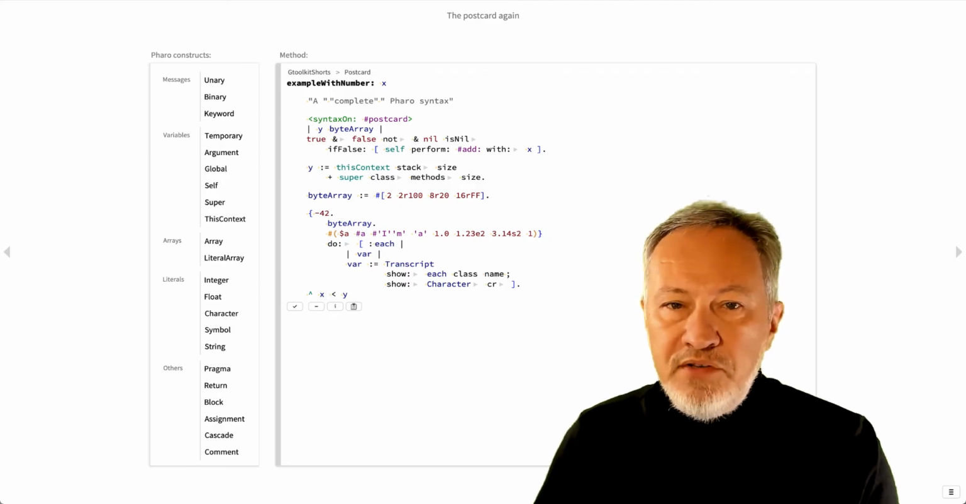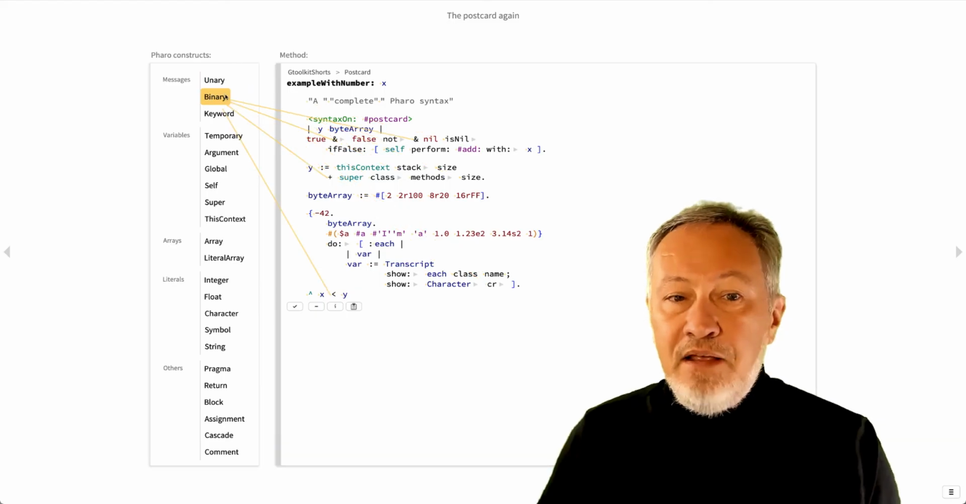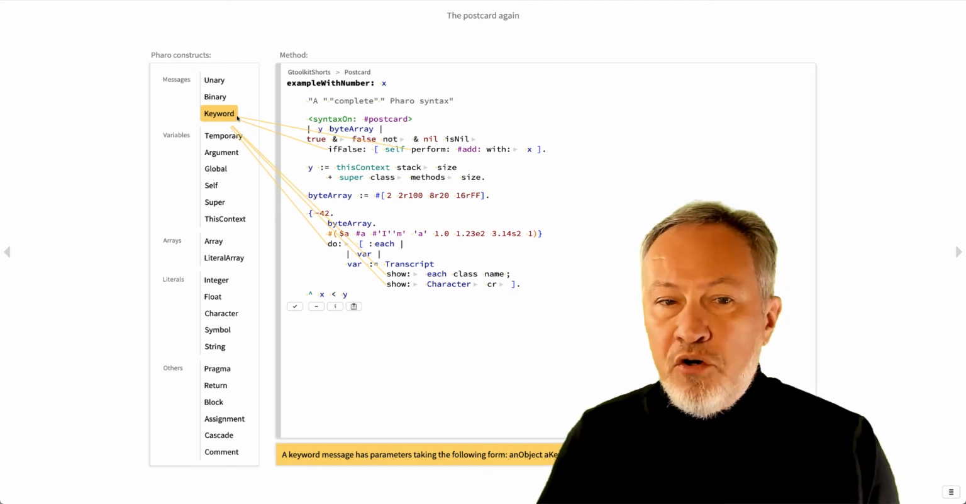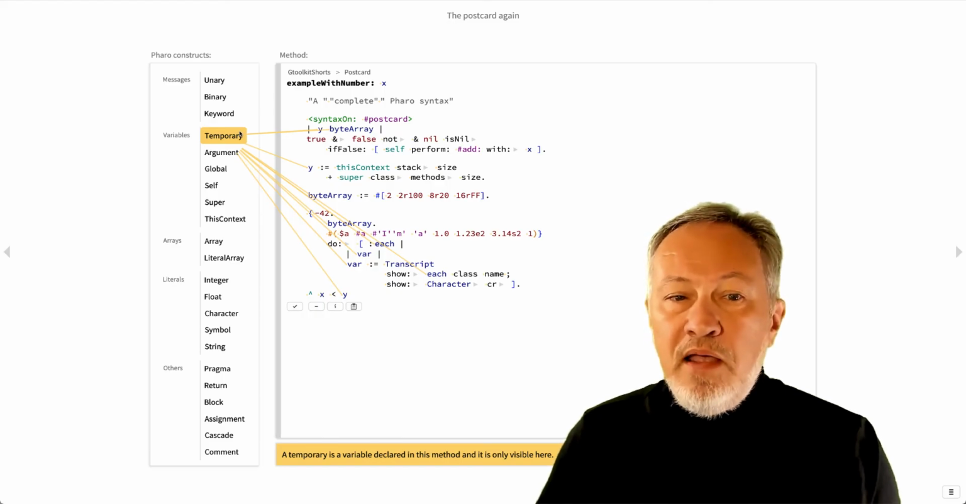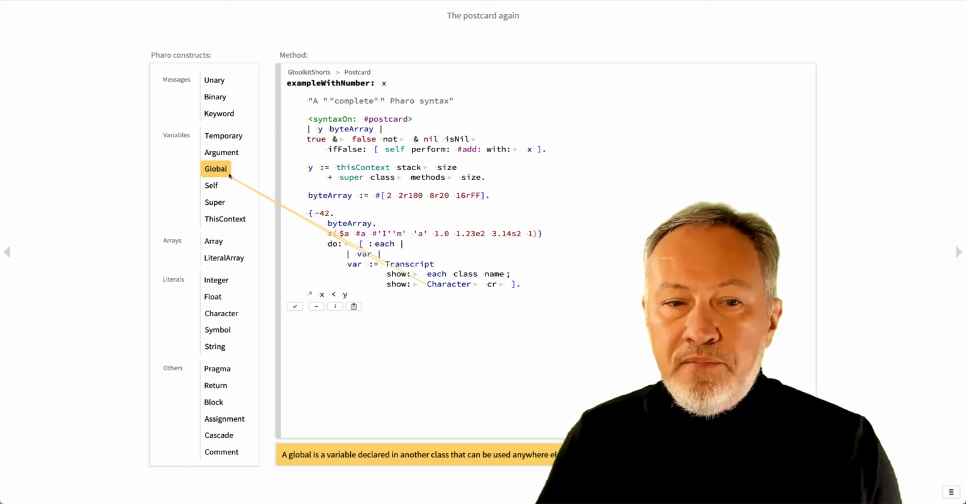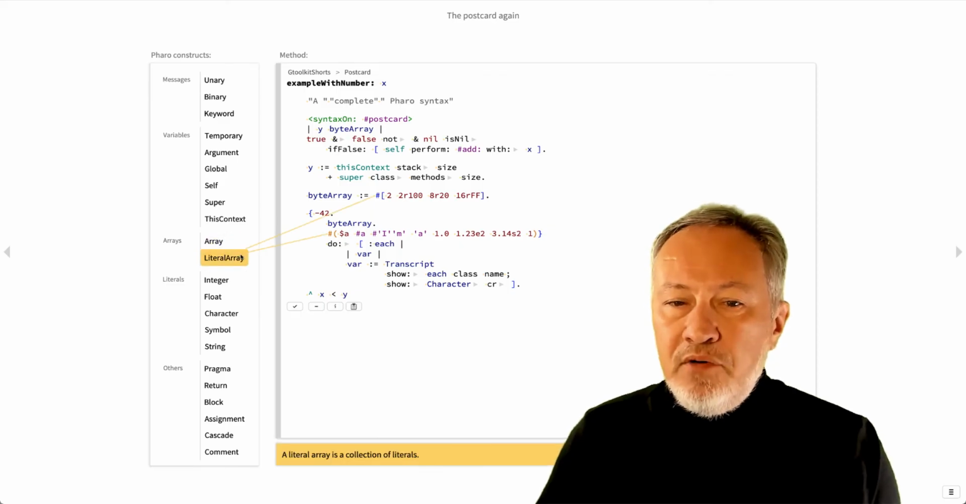Finally, we can browse through the postcard example and see how it demonstrates all the syntactic constructs of Pharo Smalltalk. We have unary messages such as isNil and size, binary messages like ampersand, plus, and less than, and keyword messages such as do: and show:. There are temporaries like y, byteArray, and var, and an argument x, globals Transcript and Character. We use self, super, and thisContext. We have both dynamic and literal arrays, integers, floats, characters, and so on.